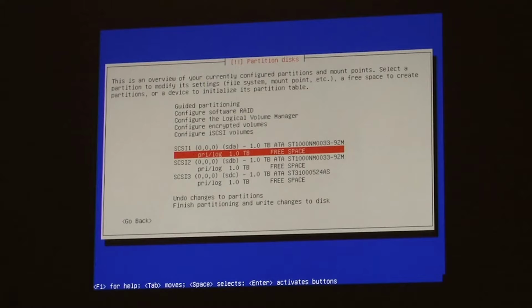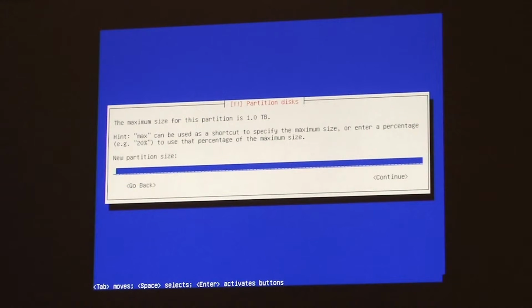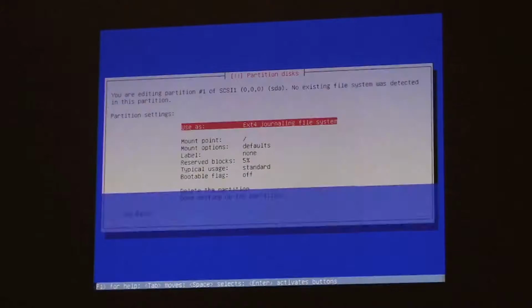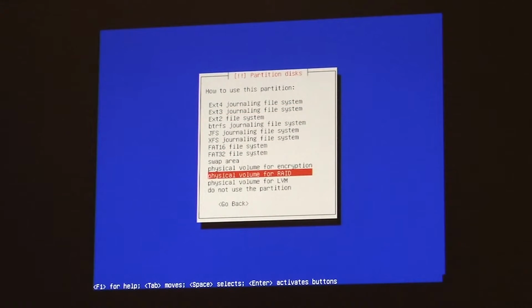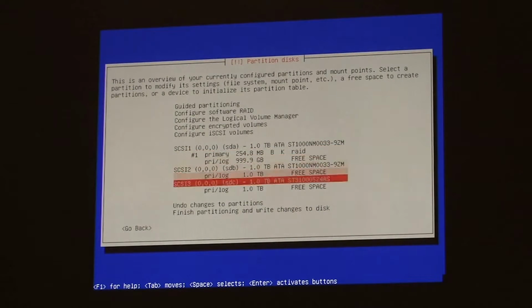So on each disk I'm going to create the partitions. So we're going to go in here, create a new partition. I'm going to do the boot one first, which is just going to be 256 MB. It doesn't need to be big. Primary, beginning, and we want to say that this is a physical volume for RAID. And make sure we set it as bootable, because it's the boot partition. And say done. So now we need to do this to all the other drives.